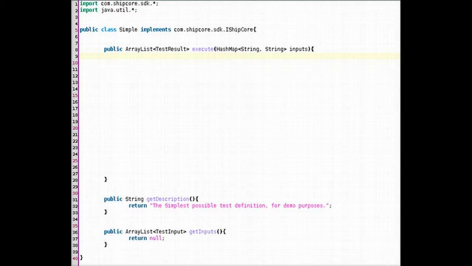So what you see here when we open up simple.java is the basic structure of a ShipCore test. At the top here you can see that we've imported the ShipCore SDK and Java util. Each test also has to implement the com.shipcore.sdk.IShipCore interface. That's pretty much the only limitation that the class file has. Feel free to import anything else you need. You'll notice that there's three methods here: execute, get description, and get inputs.